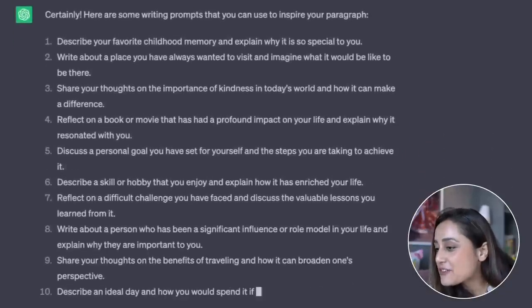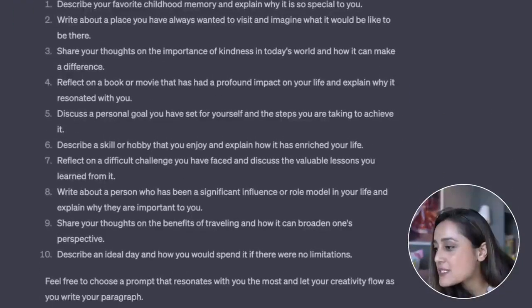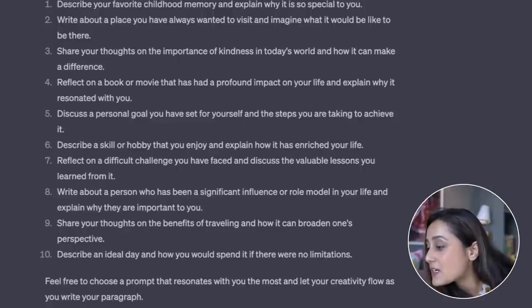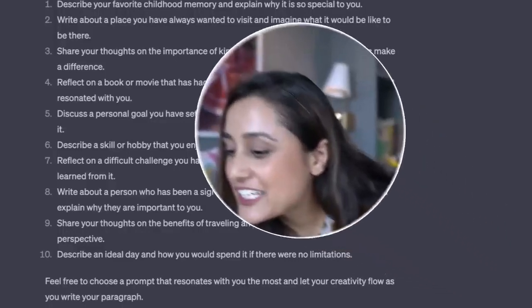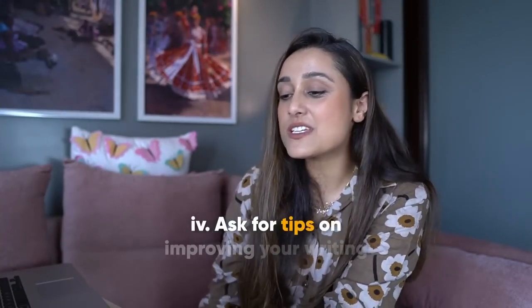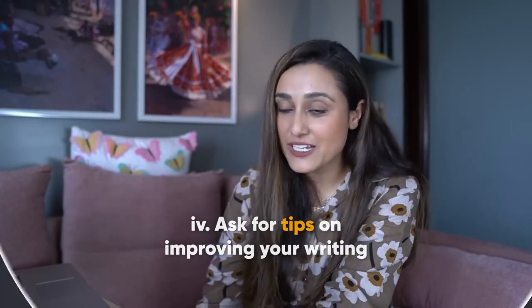Describe your favorite childhood memory and explain why it is so special to you. Write about a place you have always wanted to visit and imagine what it would be like to be there. Share your thoughts on the importance of kindness in today's world and how it can make a difference. So it gave you 10 beautiful ideas to write something on. You're good for 10 days or so for your writing practice. Okay, one last thing that you could do is ask for tips on improving your writing.